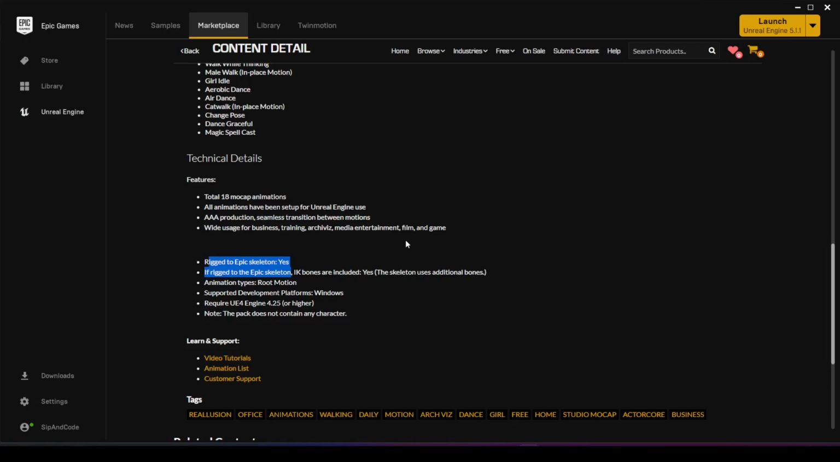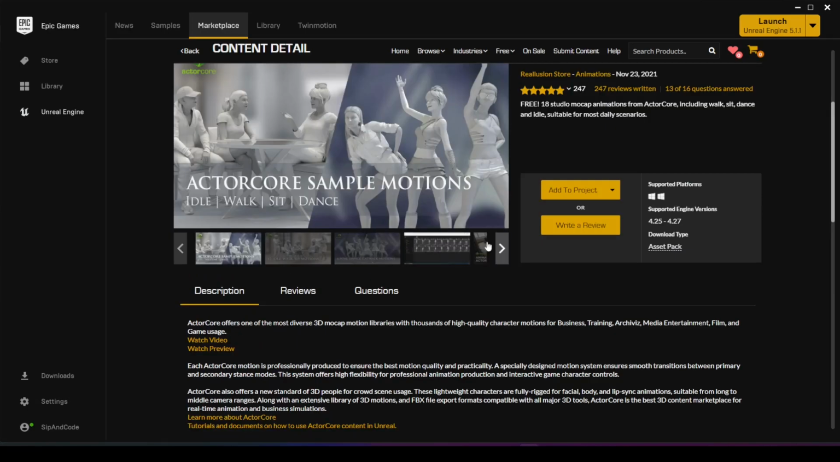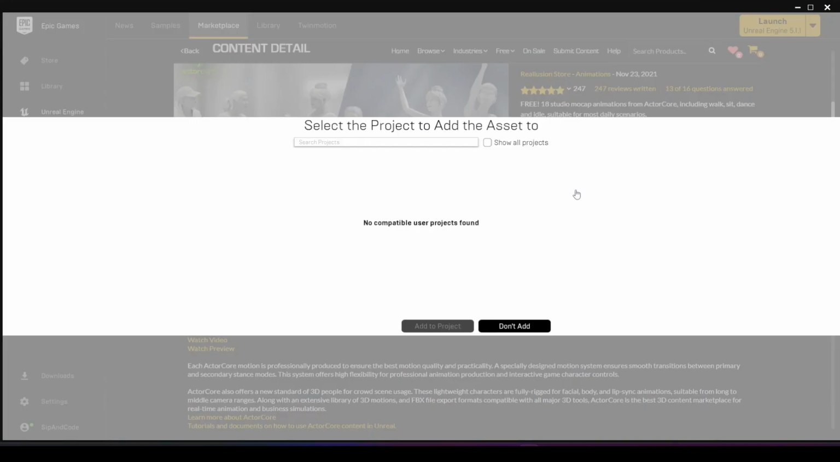And in our case, you can see that the support for this is UE4, and we're using UE 5.1. But that doesn't matter because we're going to learn how to actually retarget it to our metahuman or the UE5 mannequin. So what you want to do here, you want to click on add to project, and you won't see a project here because it needs to be 5.1 in order to be usable.